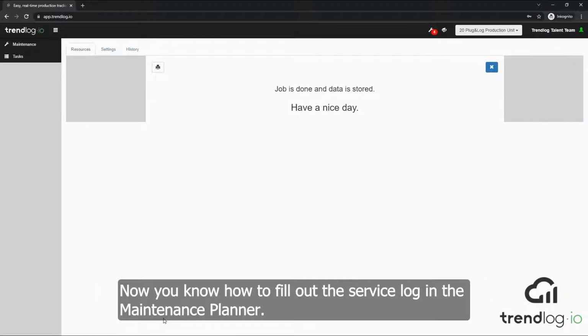Now you know how to fill out the service log in the maintenance planner.